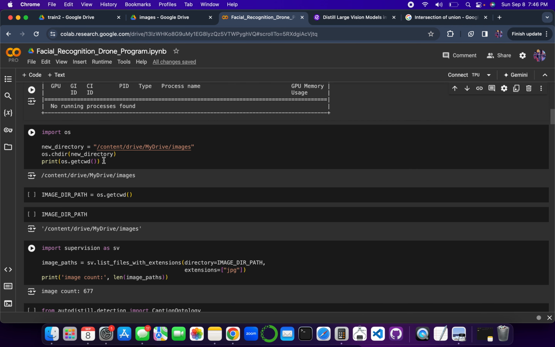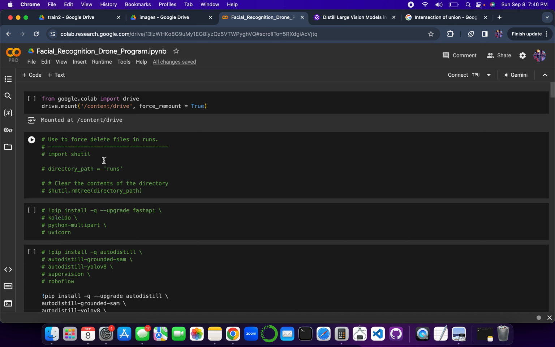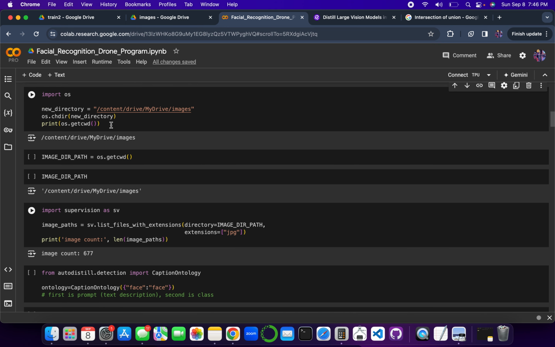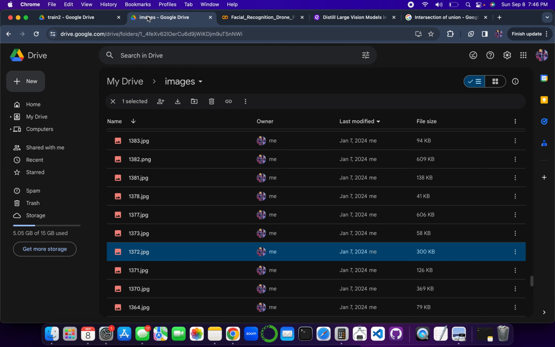Why do I need to do that? Because I've linked the Google Colab with Google Drive, but I need to go into the image folder. Why? Because that's where I'm going to be applying my AutoDistill very soon. So I create a new directory. I say go to content, go to drive, my drive, and images. And that's where images is right here.